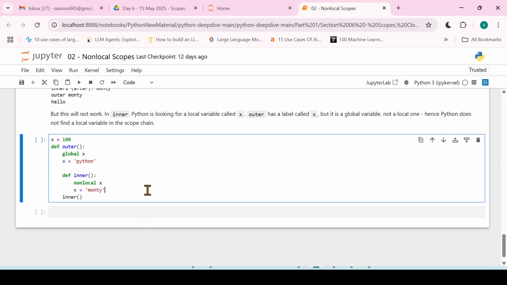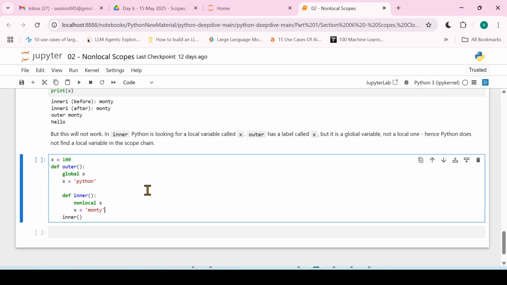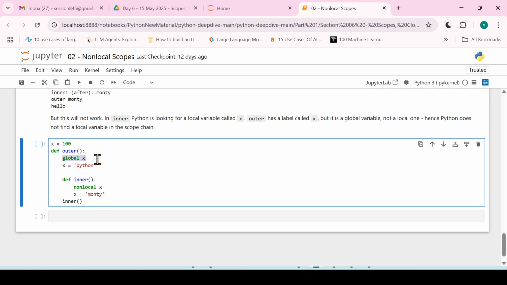Now over here, what we're trying to do is, in the inner function, Python is looking at the outer function. So first we have this global variable, then we have defined the outer function, then it is referencing global x, which is this. Now it is changing the value to Python. Now in the inner function, we are saying non-local x. So this x variable is not a local variable now. Now this x is a global variable, right?